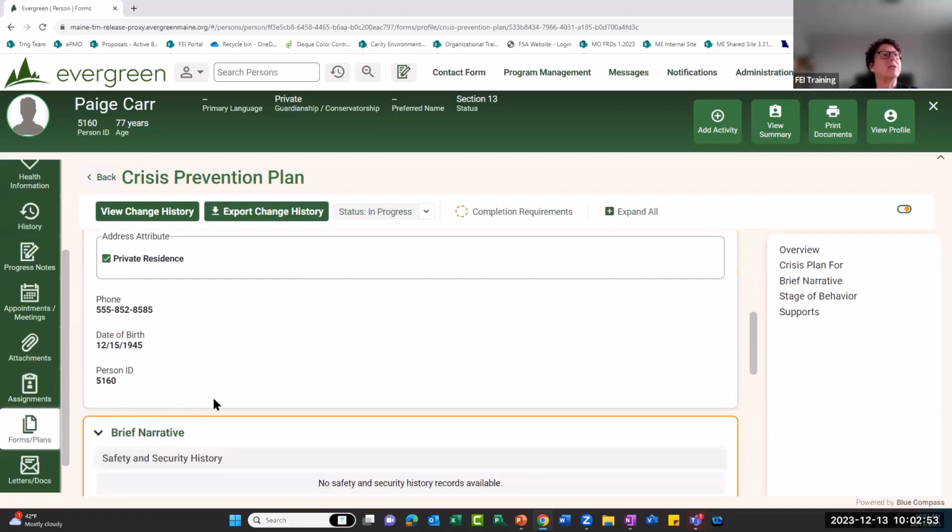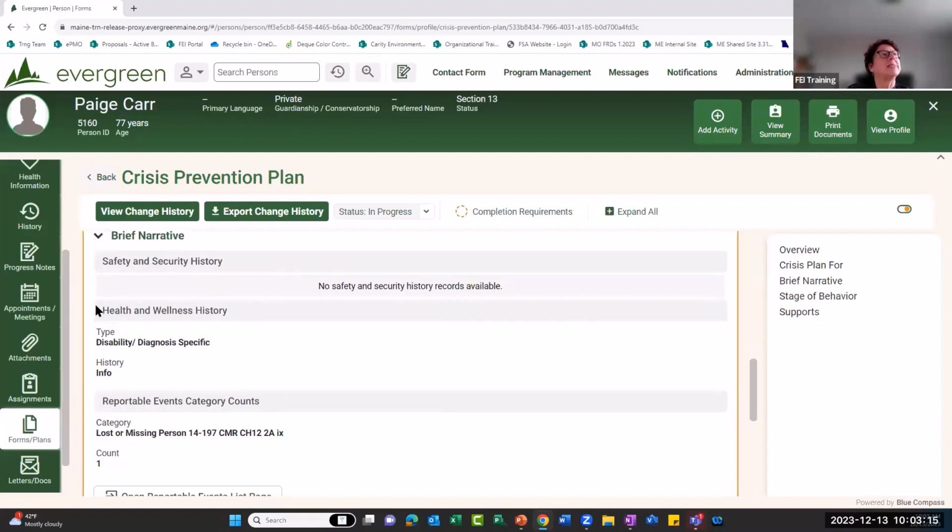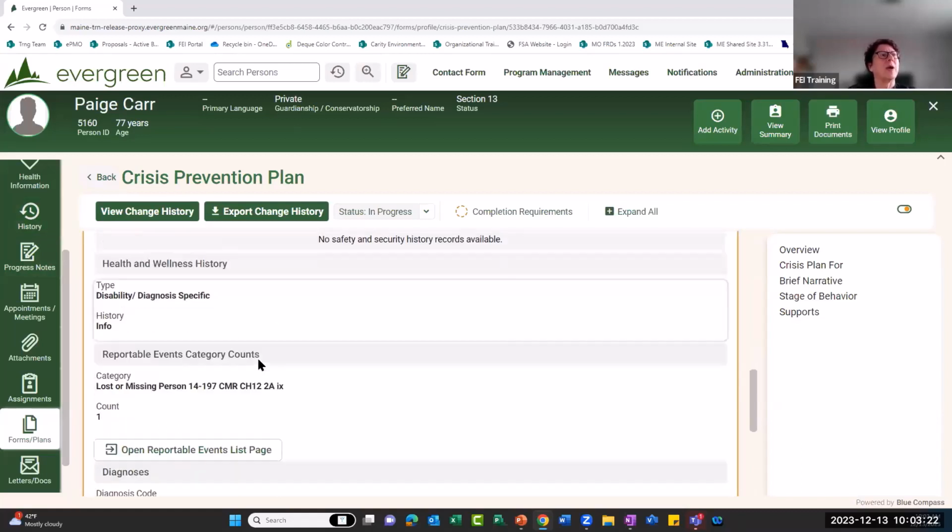So now I go down to a brief narrative. Now, if there was some safety and security history, it would have been input in this history icon on the left navigation menu, and it would show up here. Well, health and wellness, there was some history input, so it's in the history icon and populates into the crisis plan.